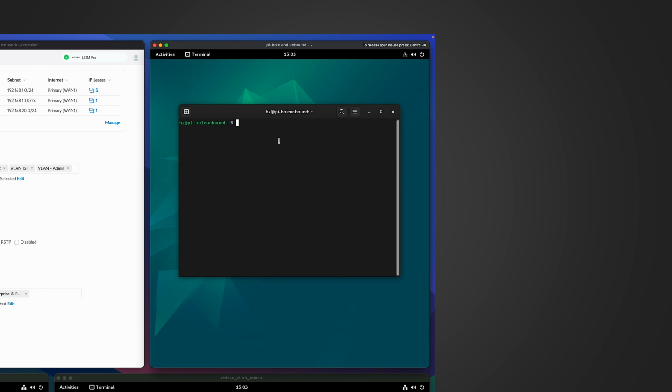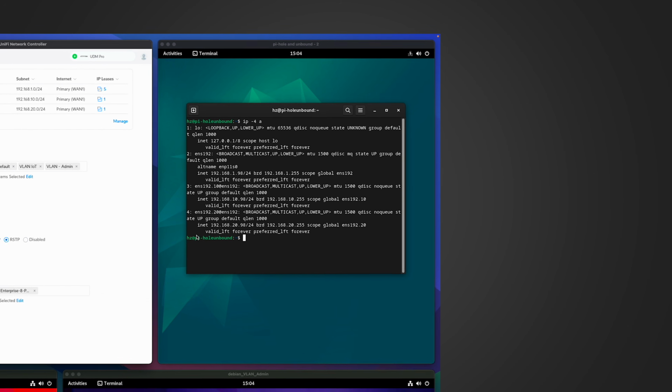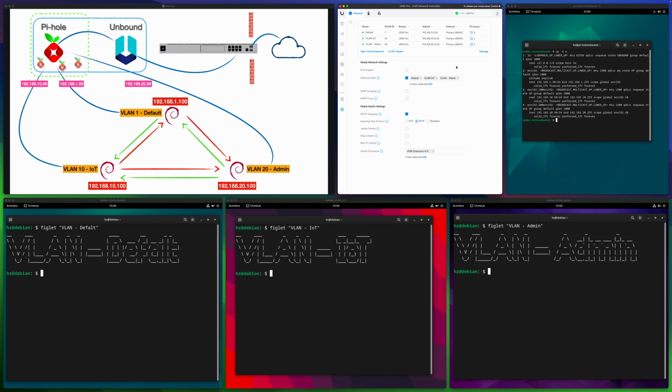To validate the current effective configuration, let me simply run this command. Yes, we can see this interface for the default VLAN, this one for VLAN 10, and this one for VLAN 20. From the operating system level, we are good. Remember, we haven't changed anything in Pi-hole, right? To finish the change, we need to go to UDM Pro to change the DHCP settings for each VLAN.